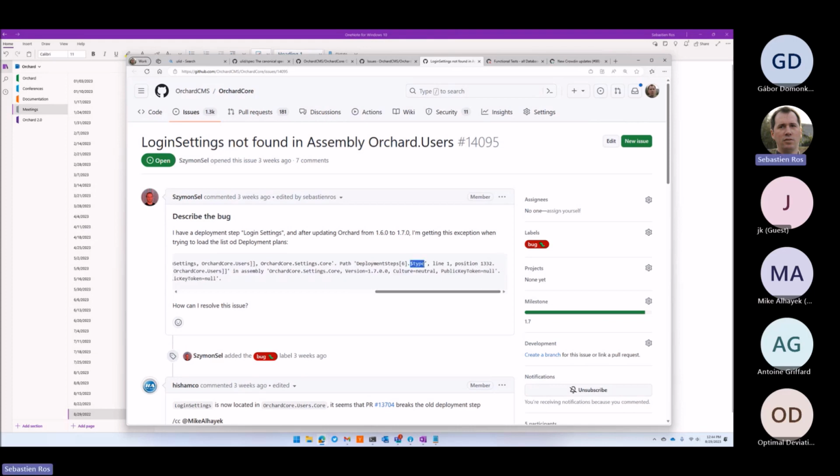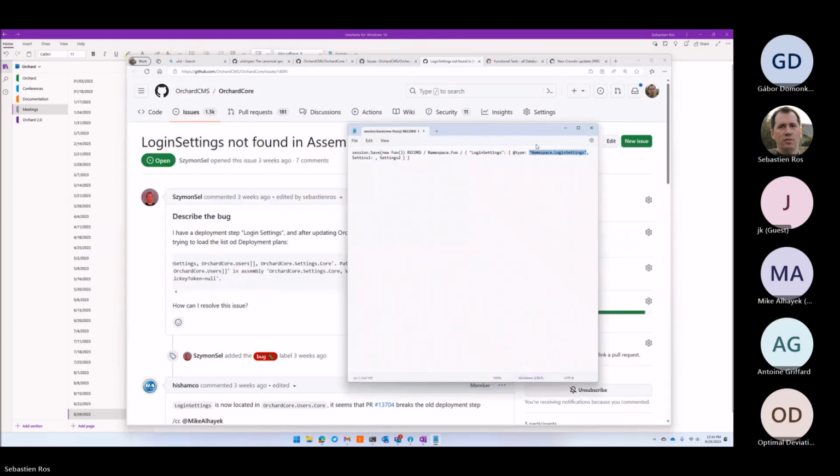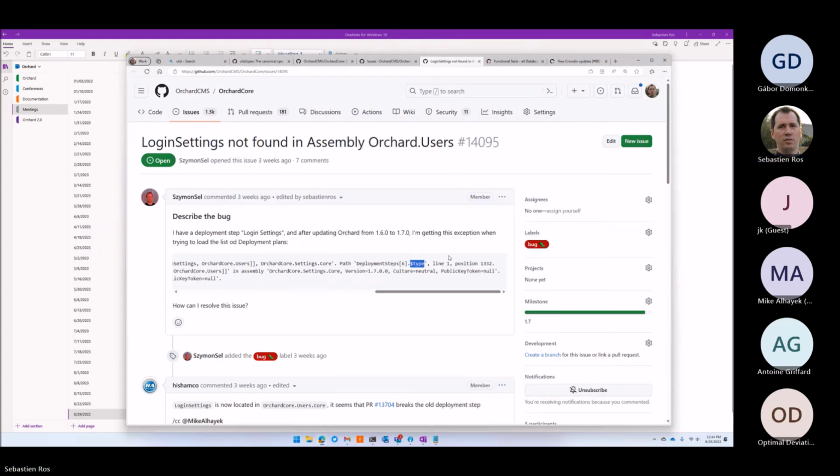Look at that, the dollar type. It's not add type, it's the dollar type thing. Deployment step 6. So we have an array of deployment steps. One of them has a type property as defined by Newtonsoft JSON. And this one doesn't exist anymore.